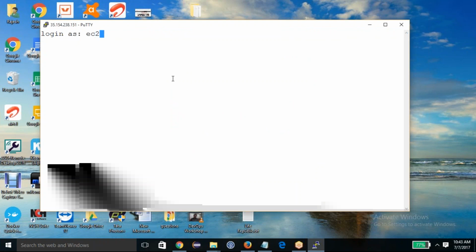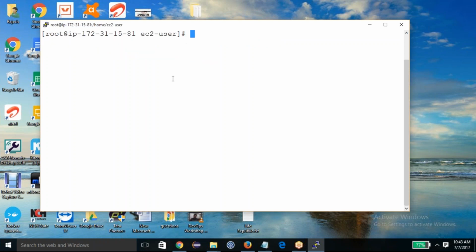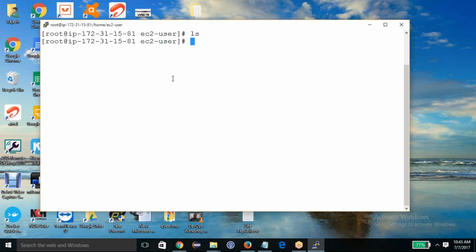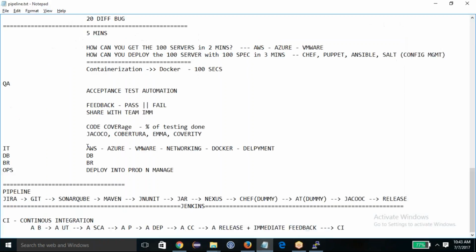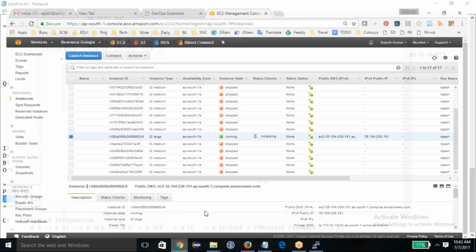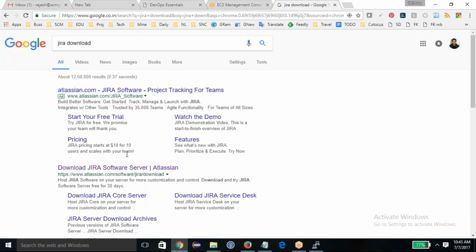Yeah. So ec2-user is my login, and now I'll become root, so I don't get into trouble with permission issues, which would waste time. First thing I need is Jira. So quickly, I am going to the Jira download page. I will download Jira.